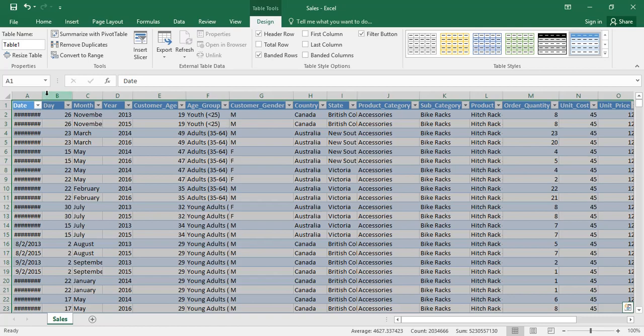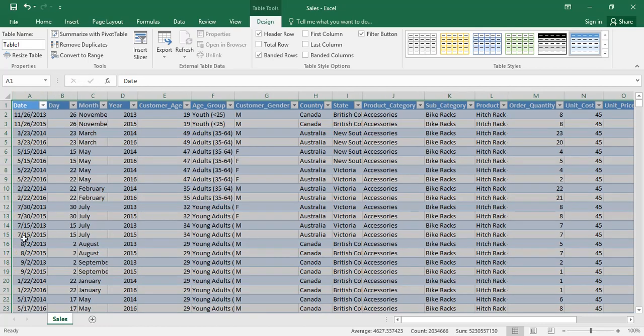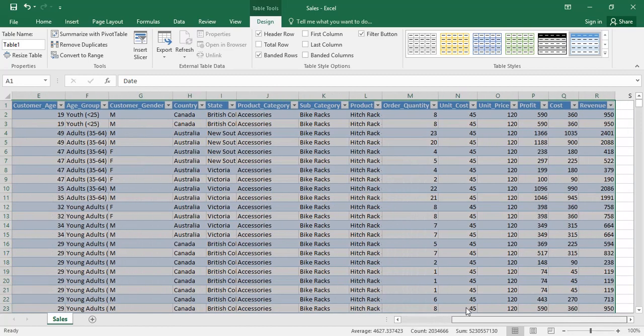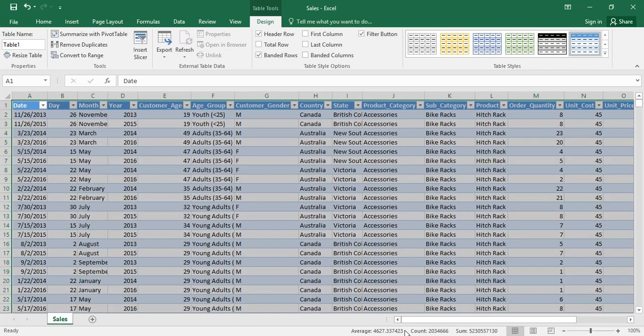Now, as you can see from our data, we have got the date, the age group, the bikes, the product categories, and we have got the profit, the cost, and the revenue. So this is the kind of data that we're going to use to create our pivot charts.